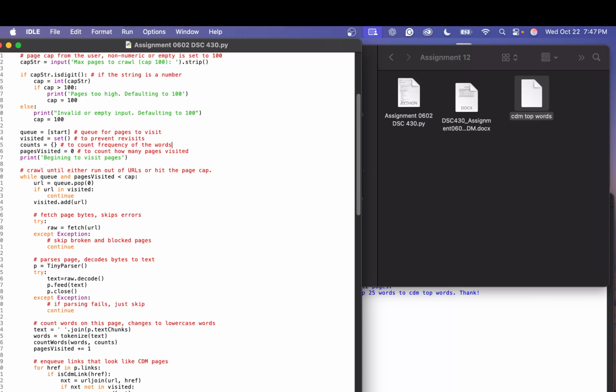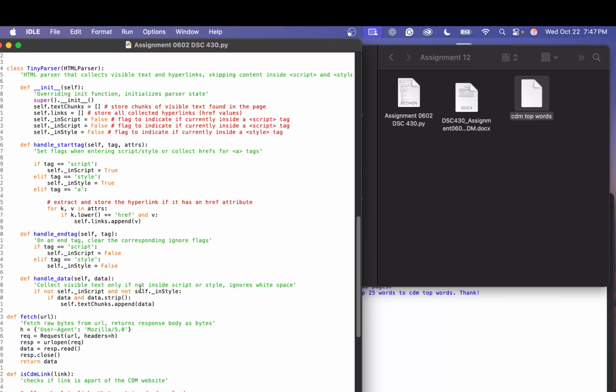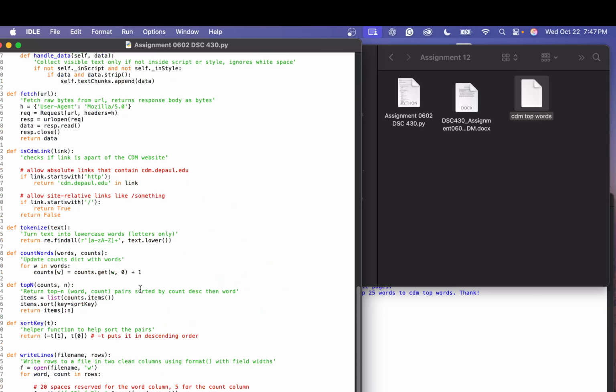And then, how did you count the words, and how did you find the highest words? Once I counted and collected the words, I converted everything to lowercase, and then I stored the count in a dictionary. Once it was done crawling, I put the counts in descending order, and that way I took the top 25 and wrote them onto the file.